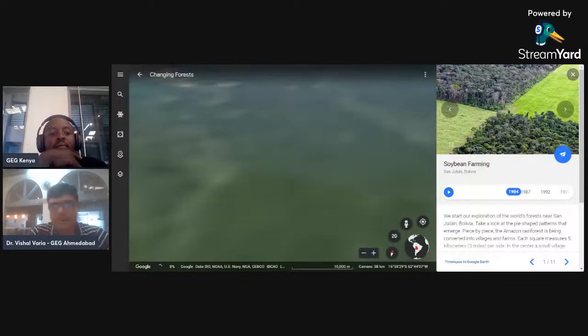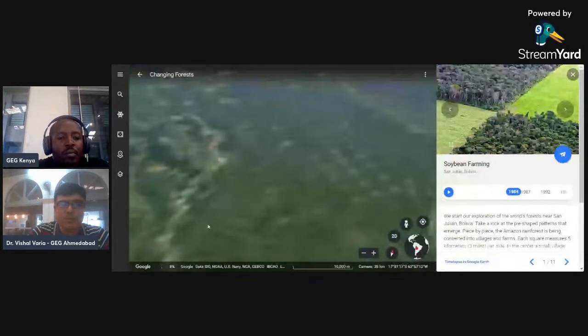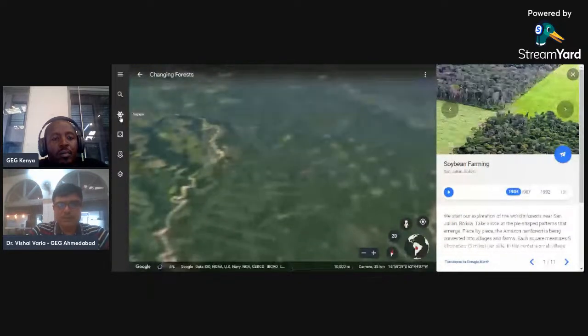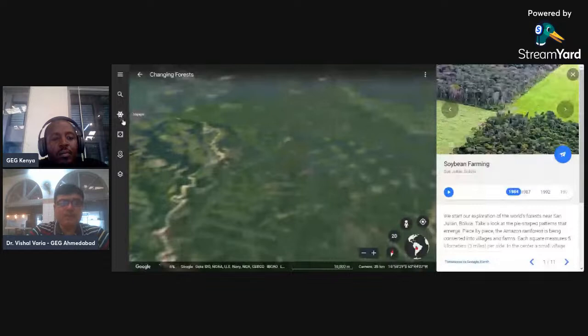I'm really sorry I'm unable to show it to you because it's taking too much time to load. So it's an internet issue here. This is one of the very important things you can try out in Voyager. Voyager contains many other options as well.